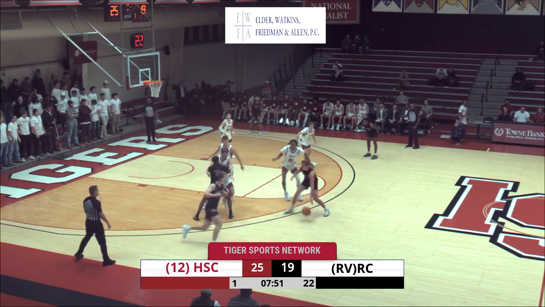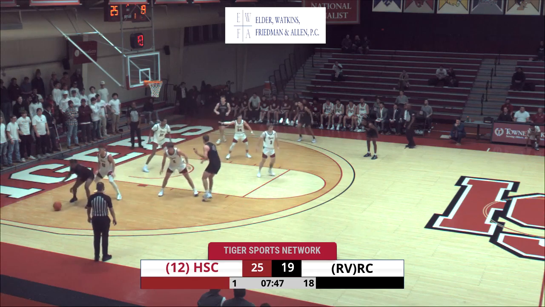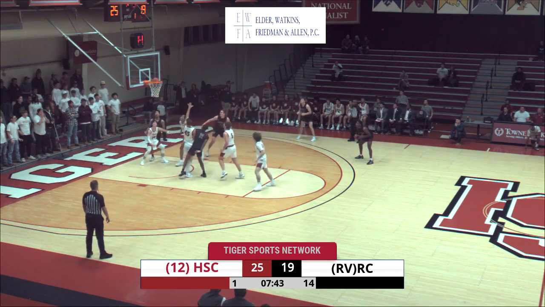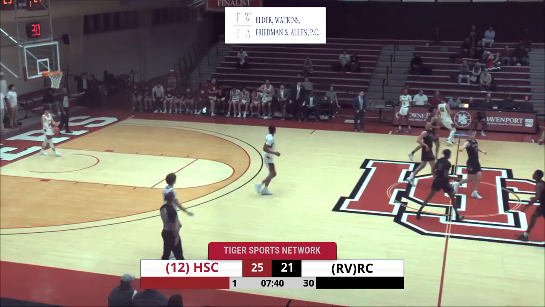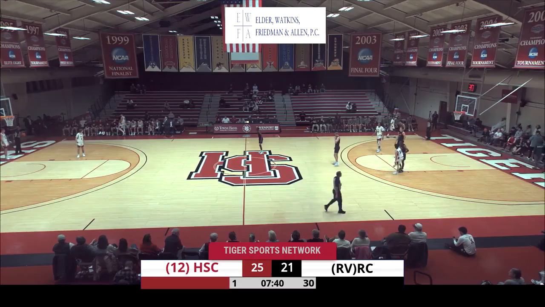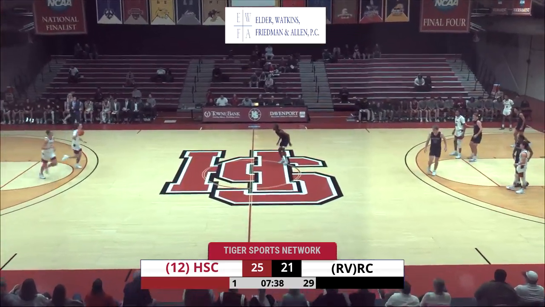Morris has it up top, guarded by Cannon. Tried to give a handoff, couldn't get it. Now gives it to Morgan. Morgan trying to go on Radcliffe on the baseline. Now curling into the paint. Nice, tough shot by Morgan there. Over 2 defenders. 25-21, Tigers lead. Should be Avenger, Truitt, and Bell for Roanoke.